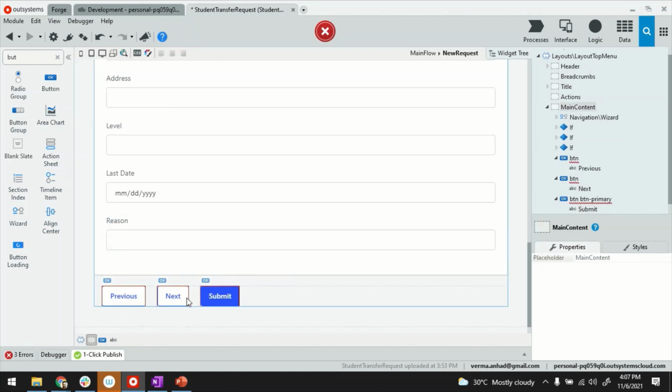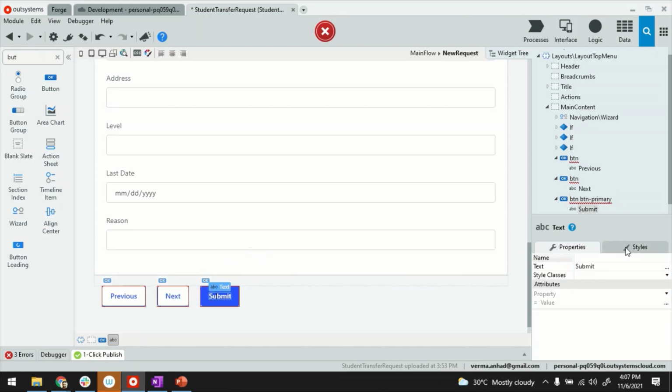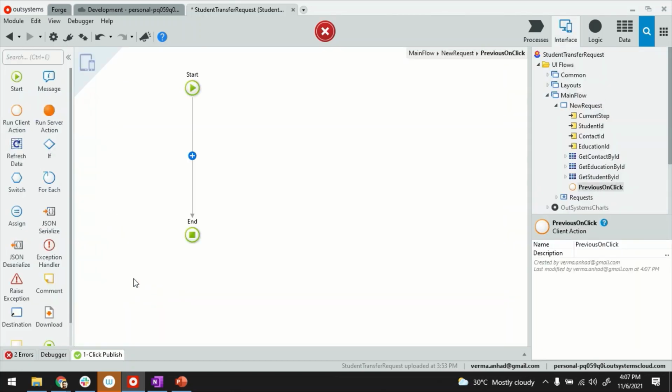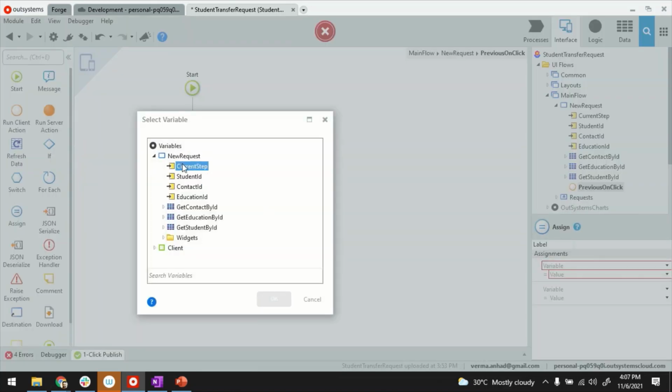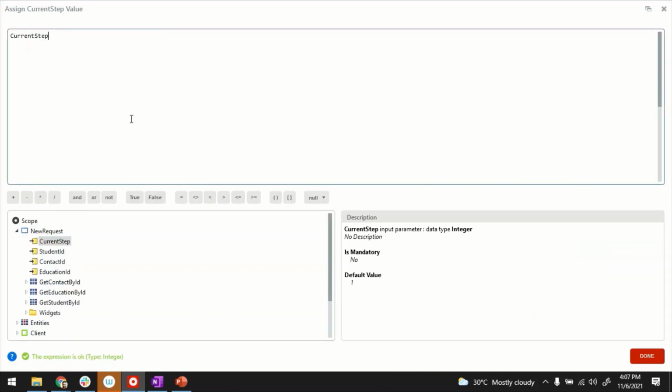Cool. In case you want to change the styling of these buttons, feel free to add the styling of button primary so it also becomes blue. You can also do your style sheets if this whole style attribute is available here. Do as you please. Now, in the logic of this, what we're going to do is just modify the value of the current step. So this one is the previous on click. So when somebody's clicking on the previous button, the current step's value goes down by 1, which looks something like this.